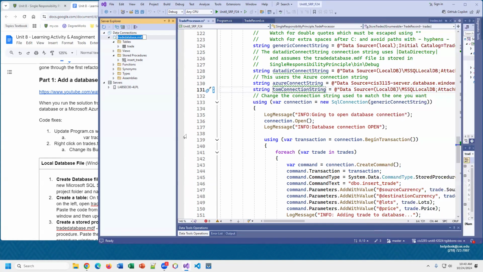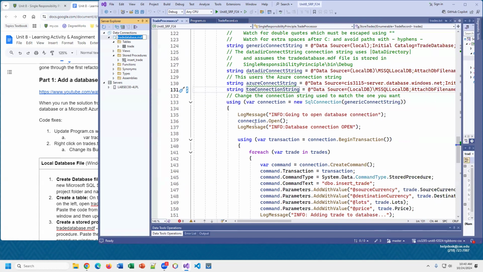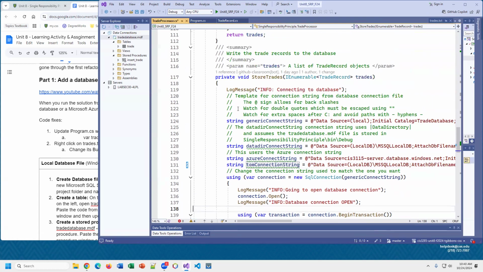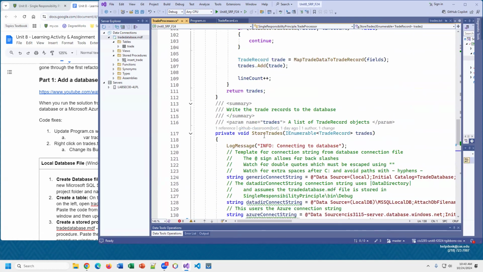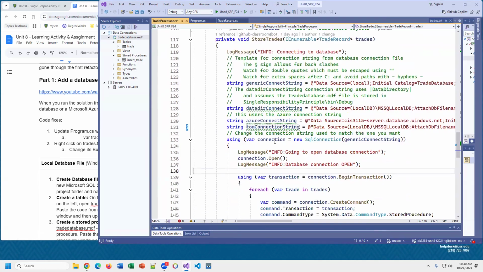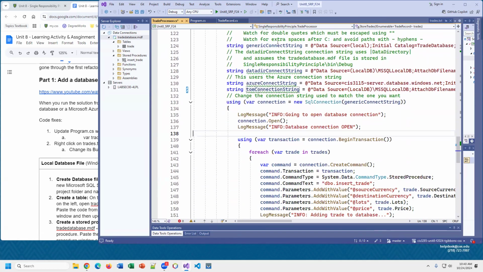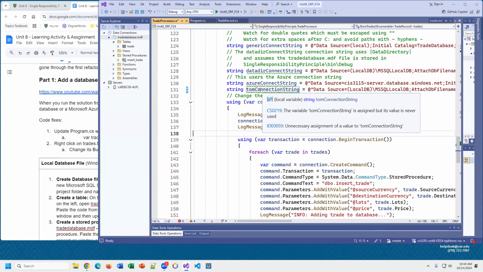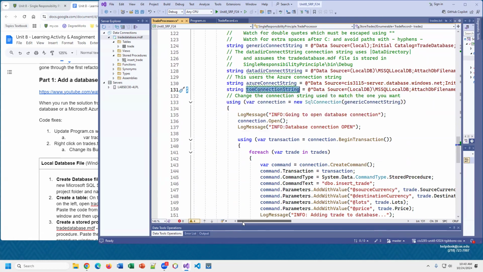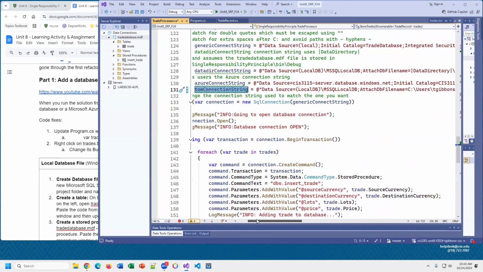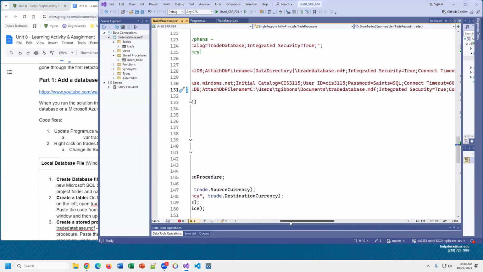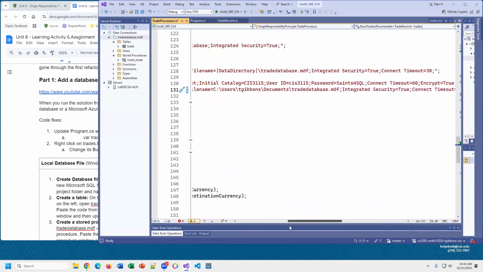And I created a new string variable inside process trades, inside store trades there, which is our database connection. There's a couple of different connection strings here. I created one that I called Tom connection string and just pasted the connection string in here for that.